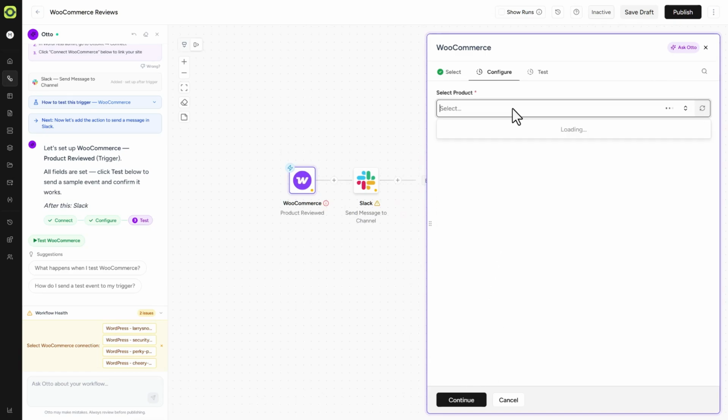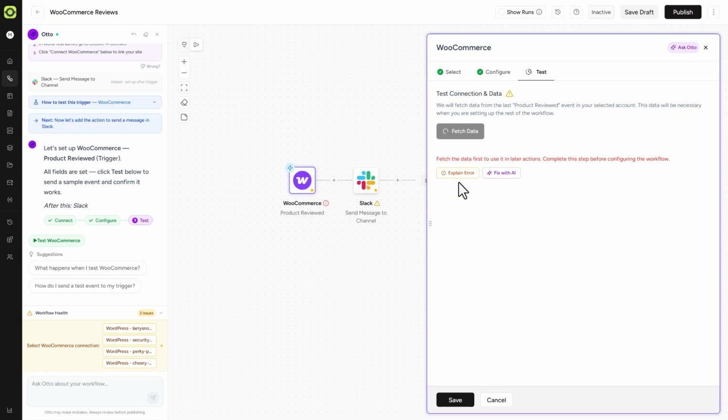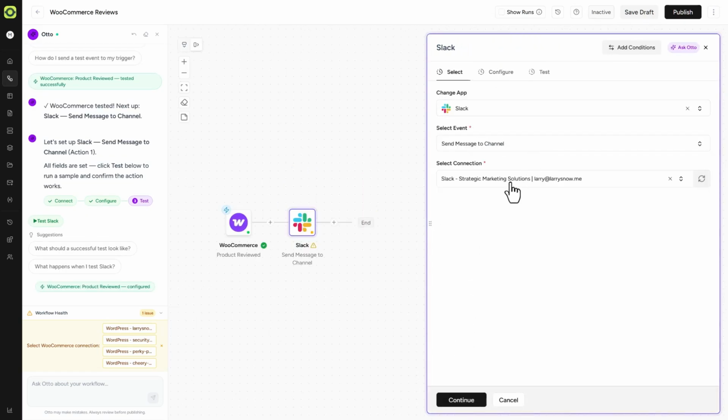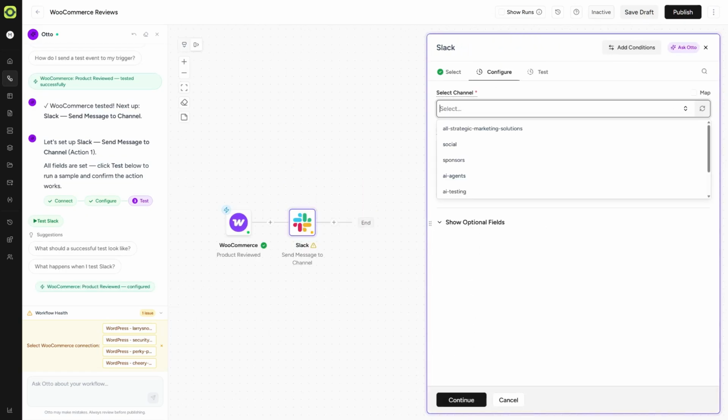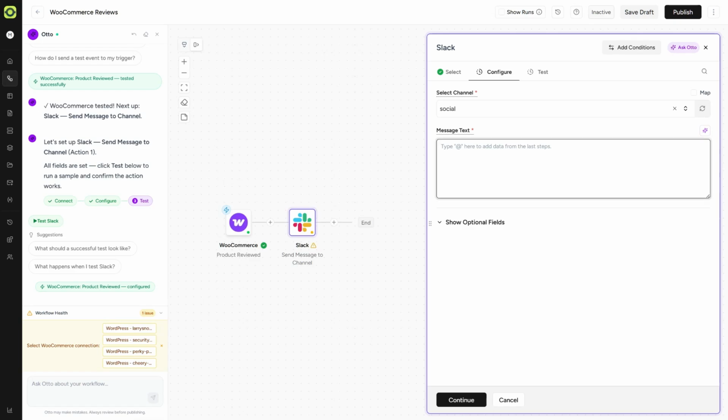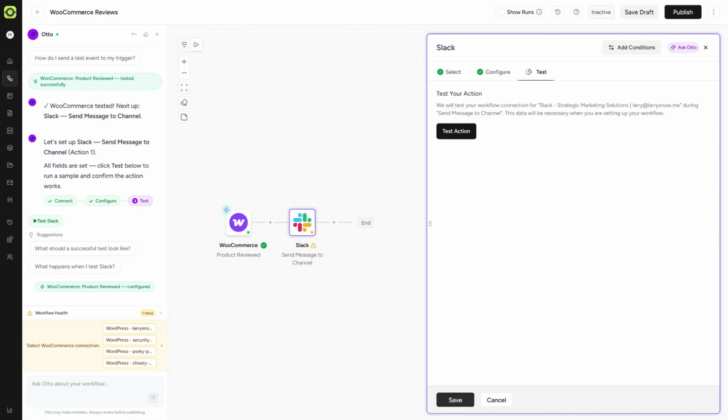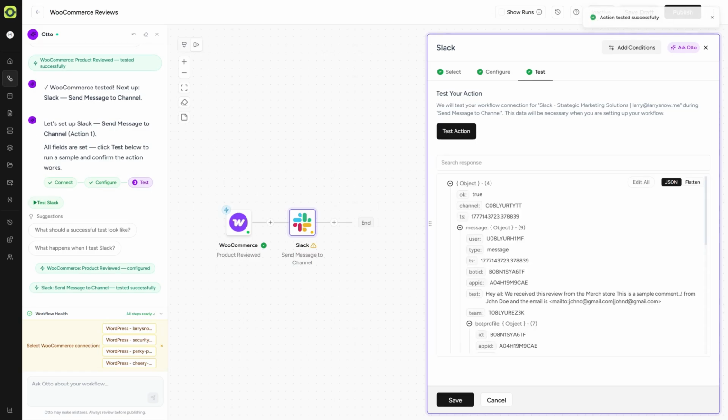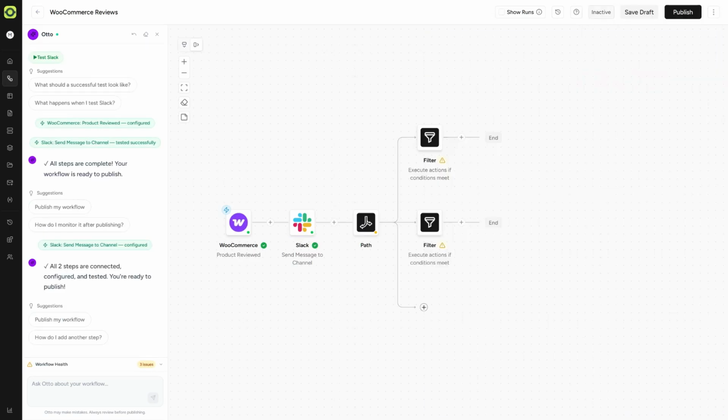Select our connection, select your product. In this case, we're going to do any product. Click continue, fetch data, save. Then in Slack, we'll select our connection, continue, select our channel. This time we'll do social, and our message will be the actual review. With our message in there, we can click continue and click test action. Now, optionally here, you can add a path if you want to.